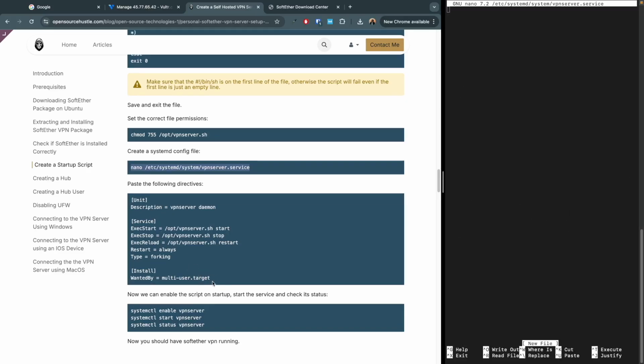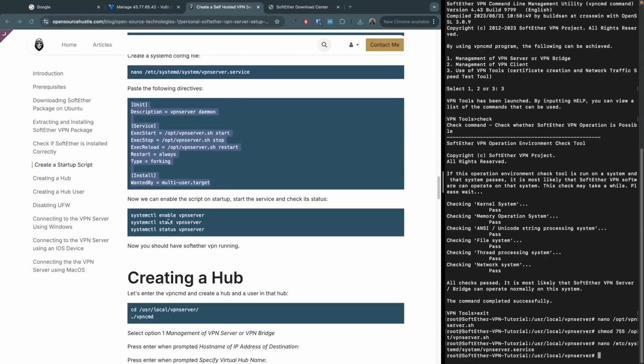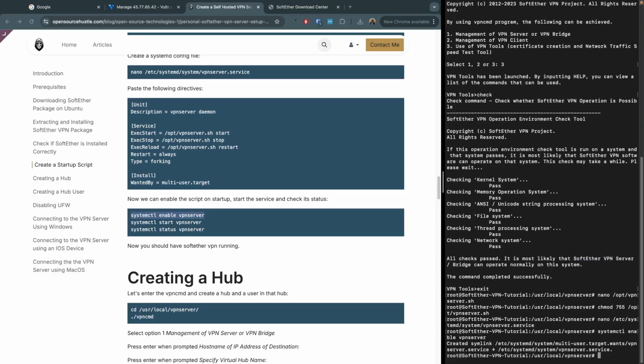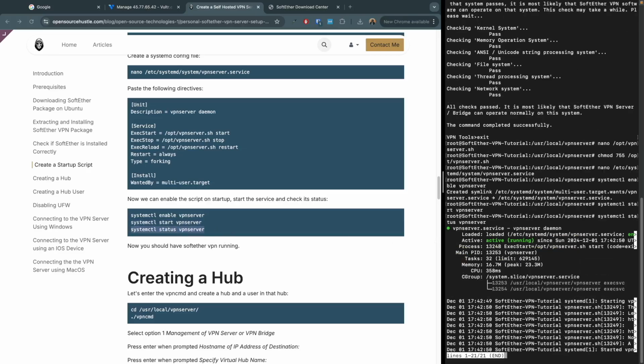And we are going to paste the following directives. Command X, yes, and we should be able to enable the VPN server, start it, stop it, and check its status. Let's enable the VPN server. This will allow the VPN server to run on system startup. Let's start the VPN server. Let's check the status of the VPN server. And we can see that it is running without any errors.